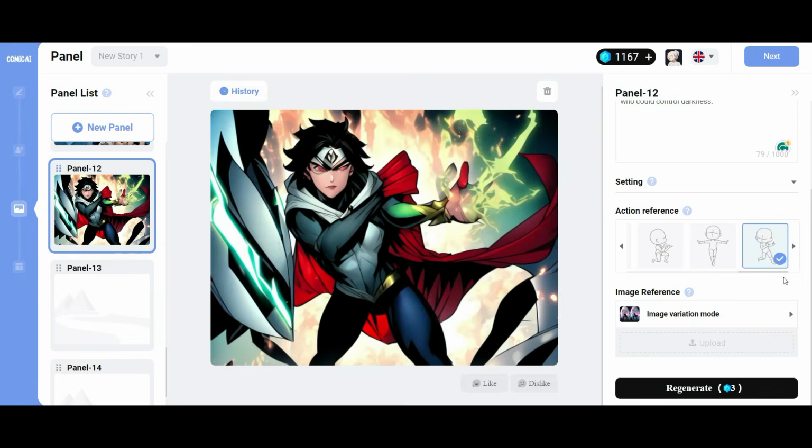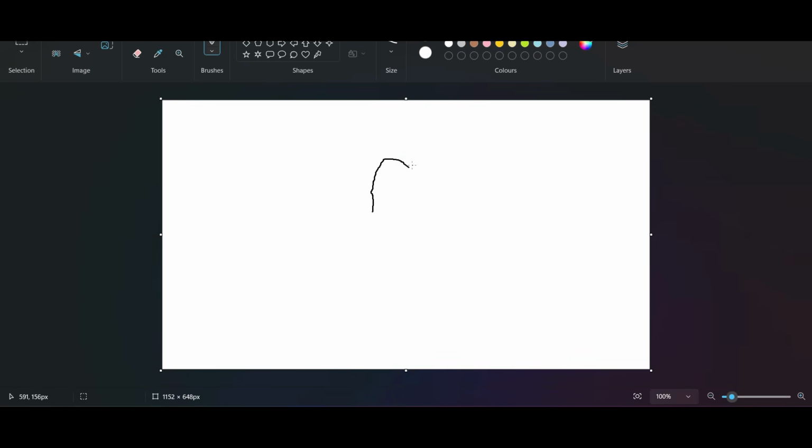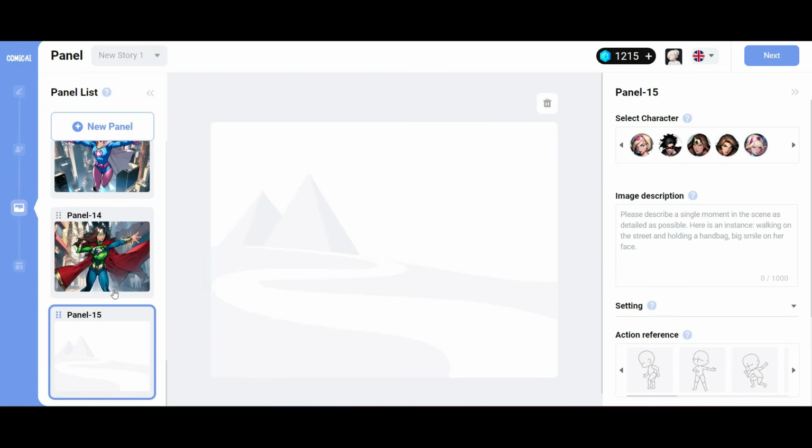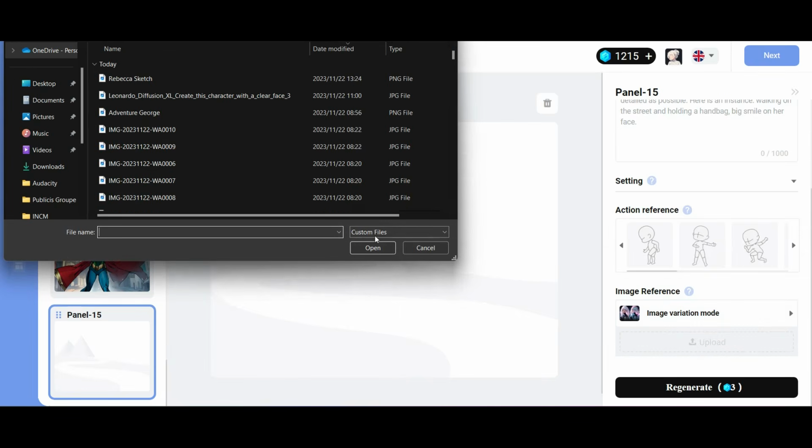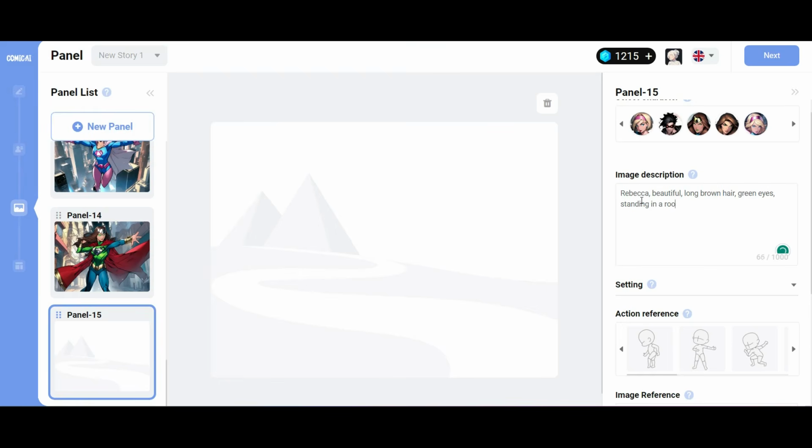There's one more function that you can use with regard to image referencing, which is actually pretty cool. So to show you this, I'm going to sketch a wonderful drawing of Rebecca, and I'm going to create a new panel, and I'm going to use this image reference, and I'm going to upload our picture. Now, all I need to do is give it a prompt, and the more detailed I am with my prompt, the better the output is going to be.